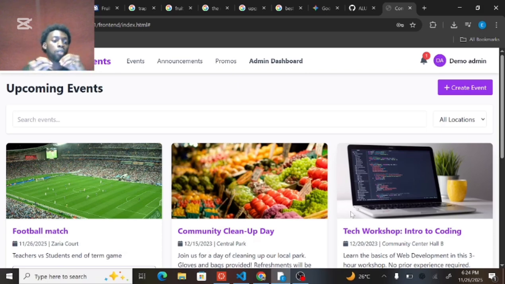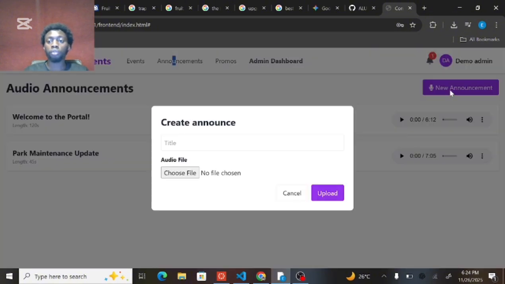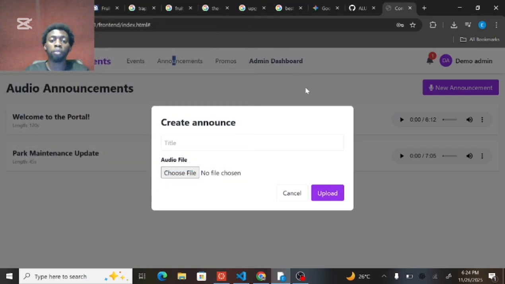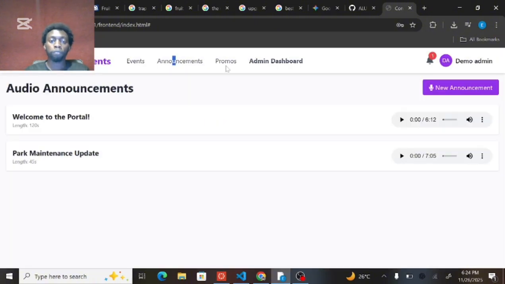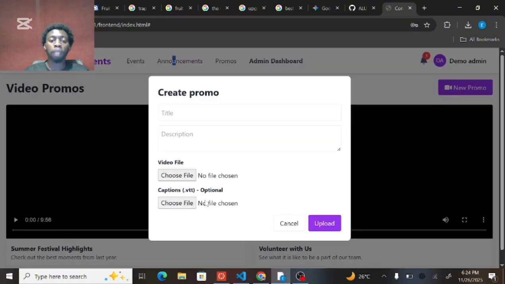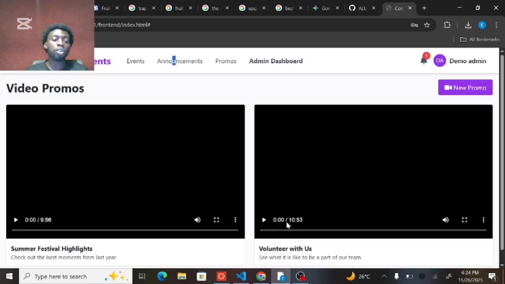Now finally, the same admin only creation forms are presented for announcements. Right here, we can create a new announcement. We will add the title, choose a file. You can see that we have access to our files where we can upload and then choose a title. Same thing for our promos. We can choose a video from our files and then upload it. Now, this concludes the demonstration for all required user and admin features.